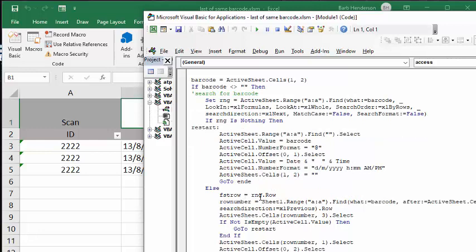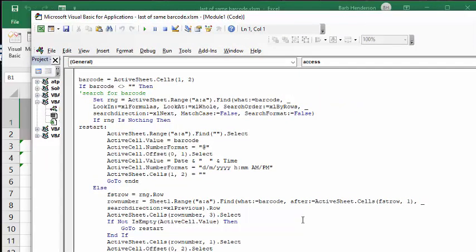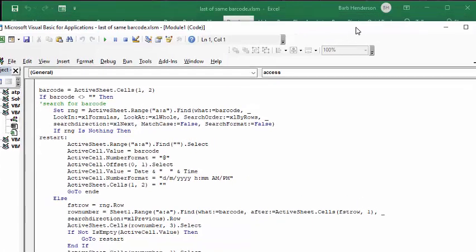Now, if it does find it, then the first time it finds it, we're going to call it the first row, equals range row. To determine the row number, we're going to do Sheet1 Range A:A. So we're going in this column here, and we're going to find the barcode. After that, ActiveSheet.Cells first row, remember we've named our first row as the first time it's found it. One is the column. And then this is a continuation. Search direction is previous, so it's going from the bottom row.